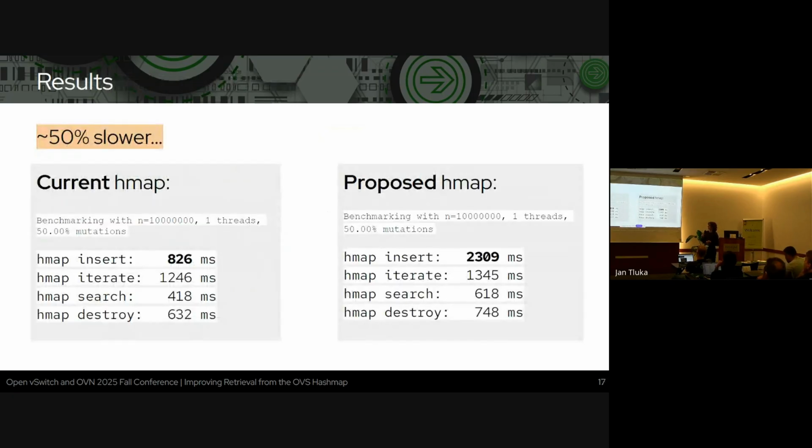But here are the results. So it didn't go, well, okay, this is sort of the first draft, but it actually did get slower. So don't use this one. But yeah, as you can see, the rest, the iterate, search, and destroy aren't terrible, but the insertion got a lot slower. And I think that's mainly because that child bucket logic is just so much.